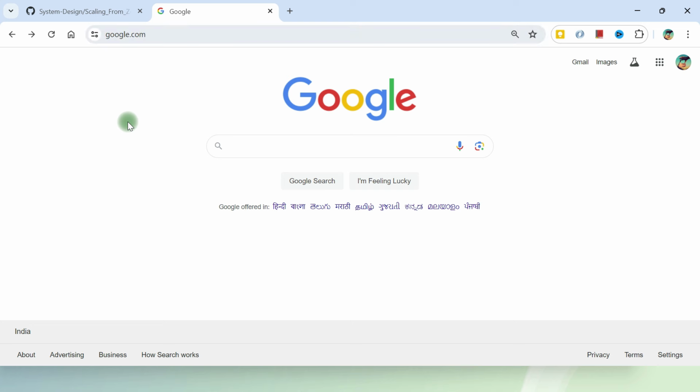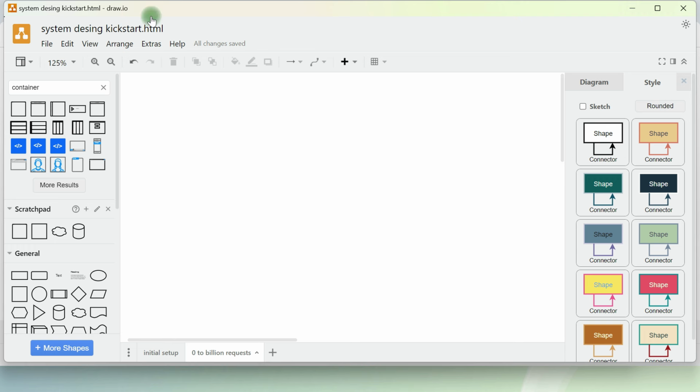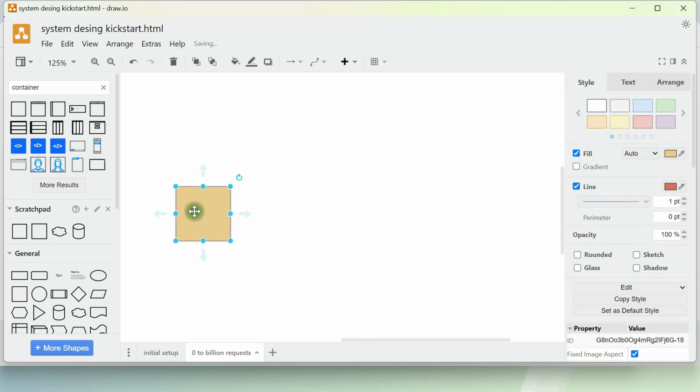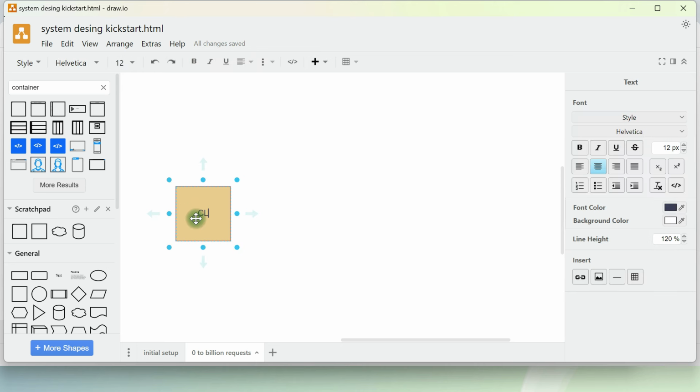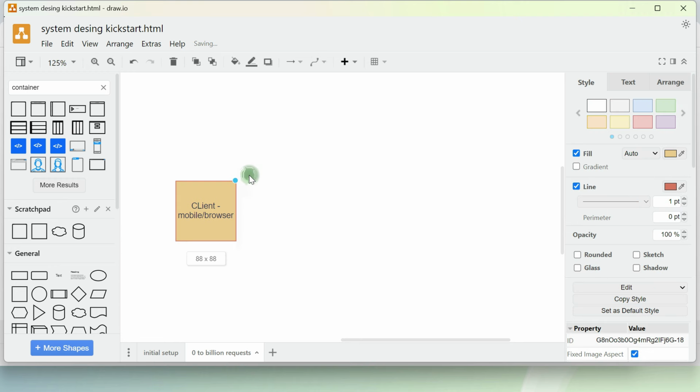Now if I have to draw this in a diagram, how can I draw this? So I have this one available here, that I will use. This box I will call a client. By client, I mean mobile devices or browsers or apps that are there. So these things I'll consider as my client.